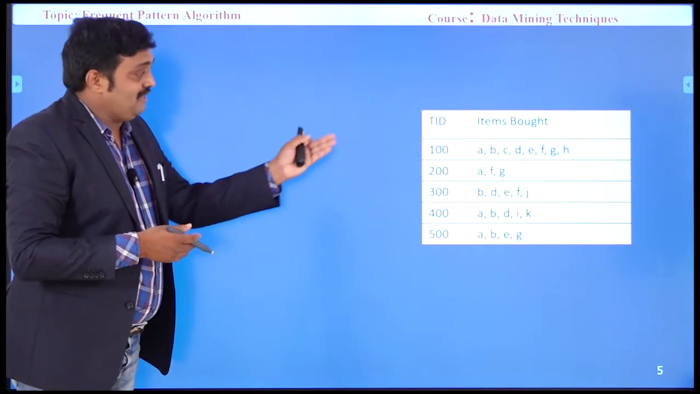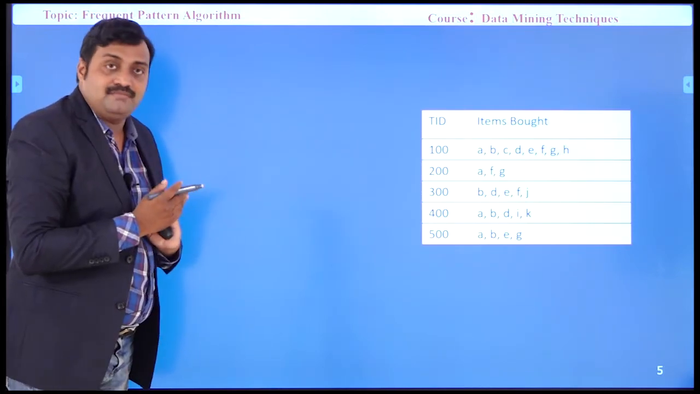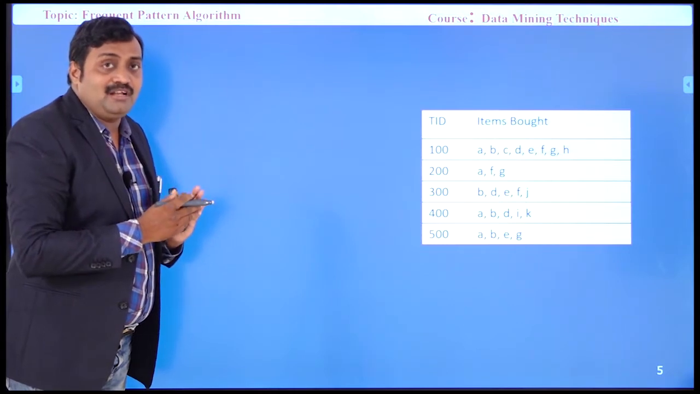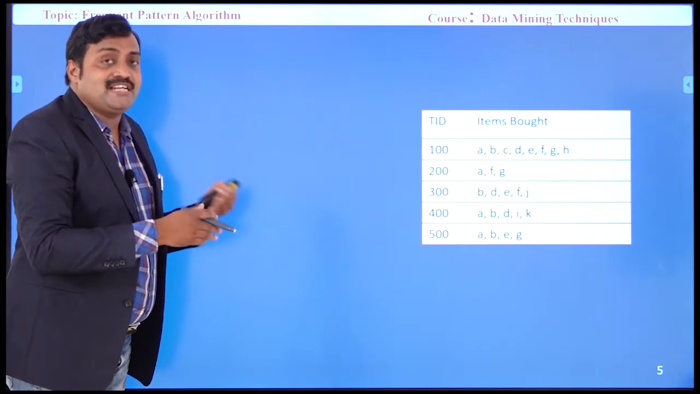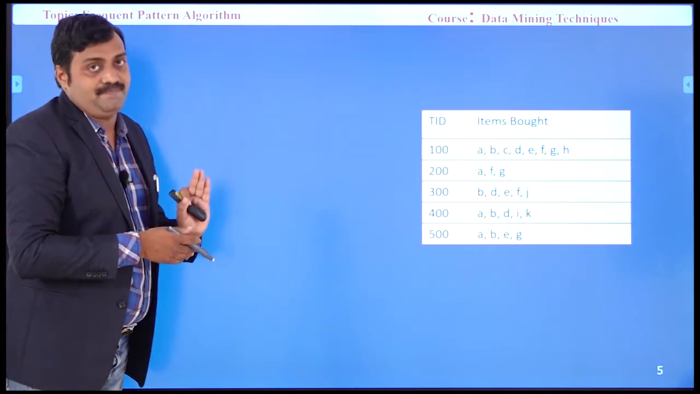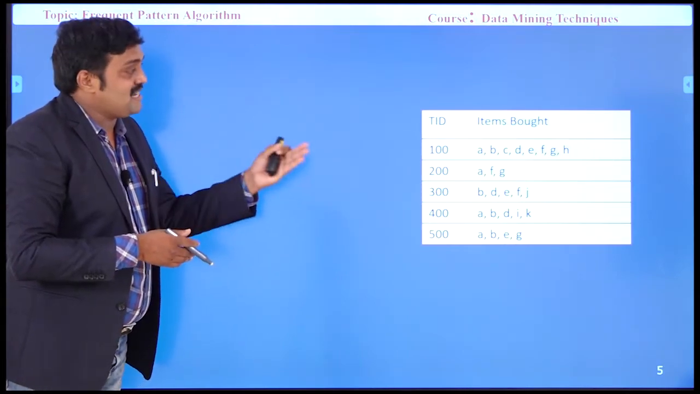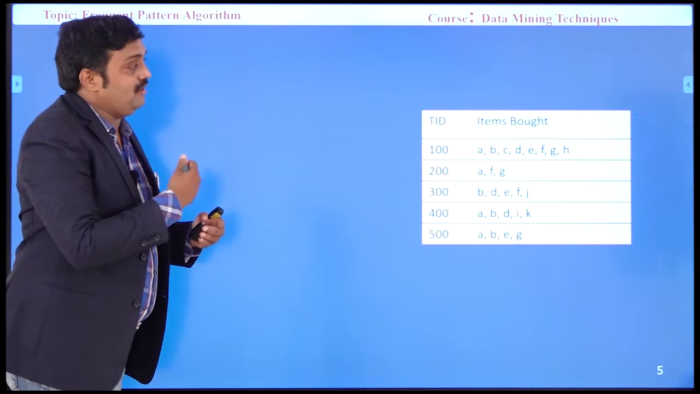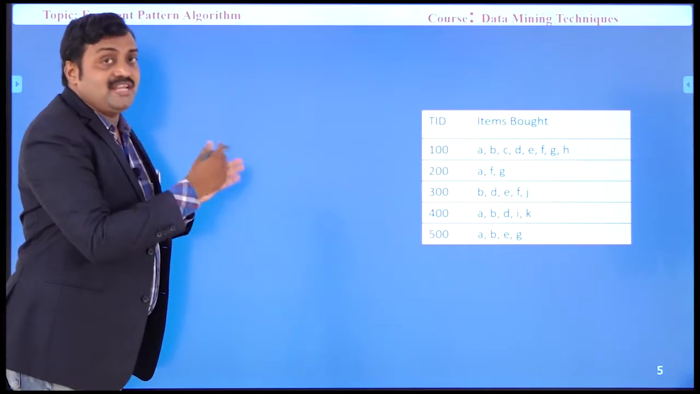For easy understanding, I am taking the simple letters ABCD in respect of the various items. So A is one item, B is another item, C is another item. Like that, I am taking different items purchased by the various customers.